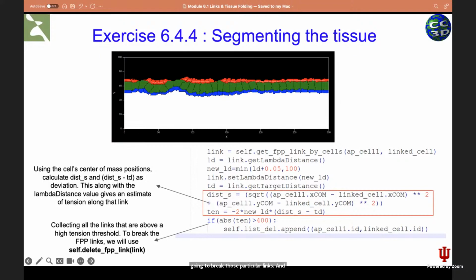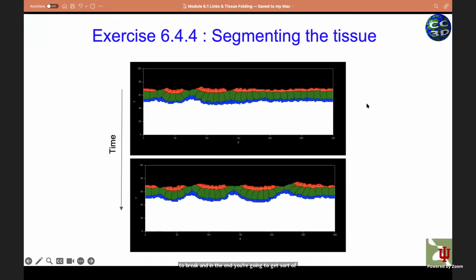If you do that, what you should see in the simulation, or basically if you run module 6_4_4, is a wave of focal point plasticity changes along the anterior to the posterior direction. Some cells are going to respond to this change in the focal point plasticity better than the others. Mostly cells that get stuck in the middle will be the ones to break. And in the end, you're going to get these clusters that form and demarcate a group of cells. So this is what it looks like over time.